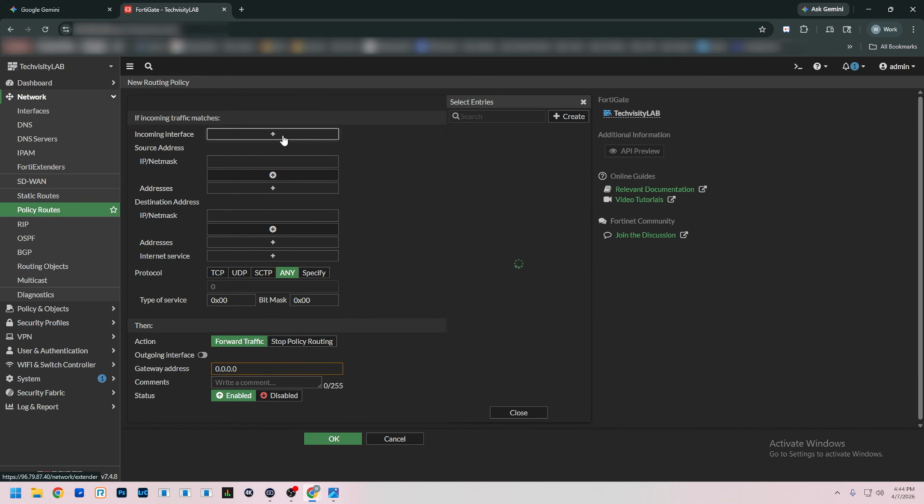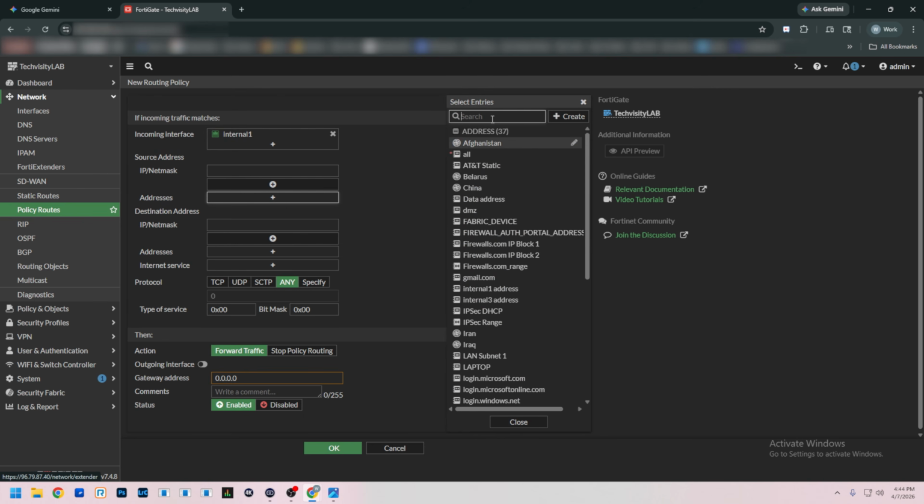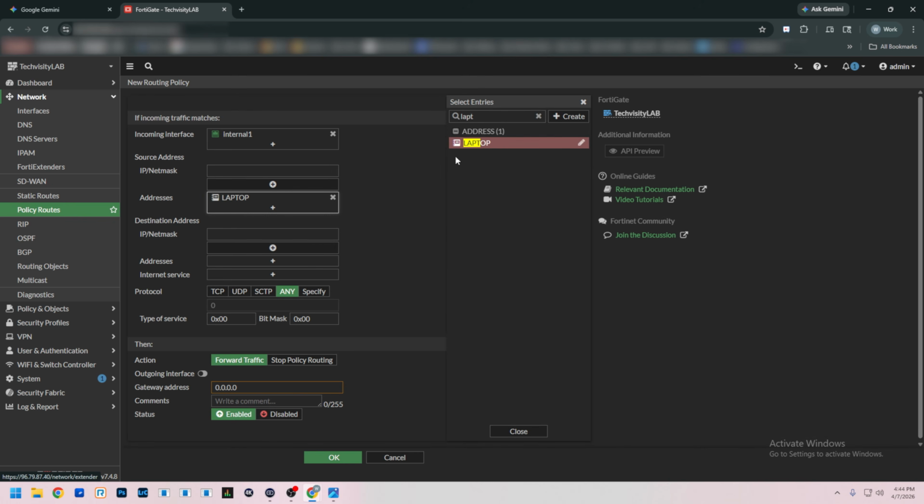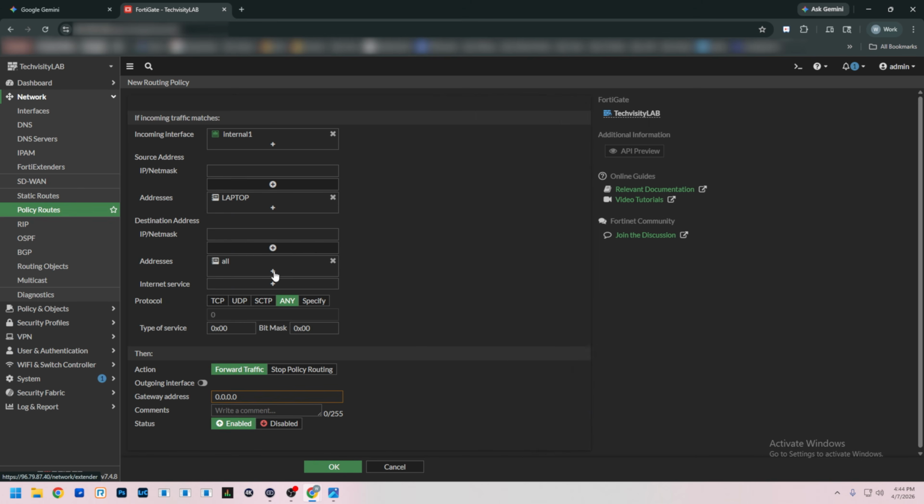Our incoming interface we're going to set to our LAN interface. The address, we're going to use an address object we already created named laptop, and that used the 100.6 IP. Our address destination, we're going to use all. This can be restricted down.